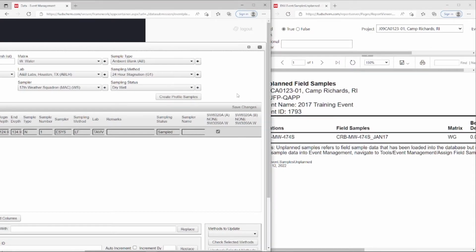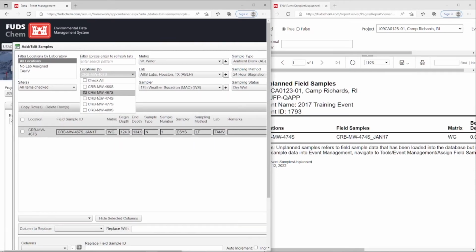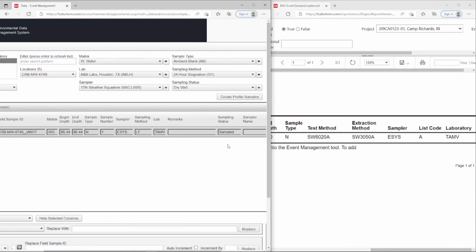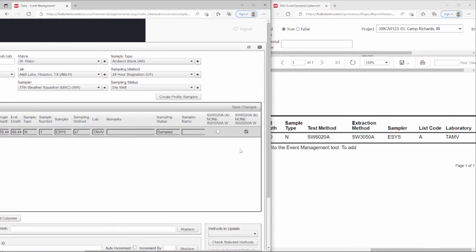Let's take a look at our last example. The field sample ID matches. The matrix matches. The sample type, sampler, and lab match. The only thing left is our method information. Our Event Management has method SW6020A checked. That matches. The extraction method also matches. The list code is our discrepancy.